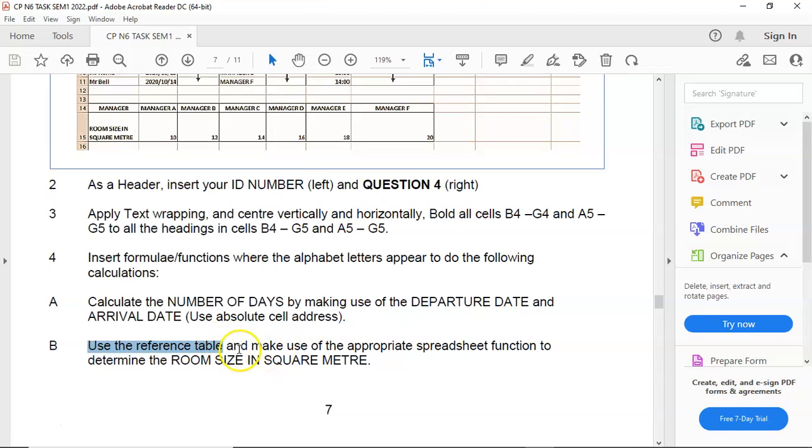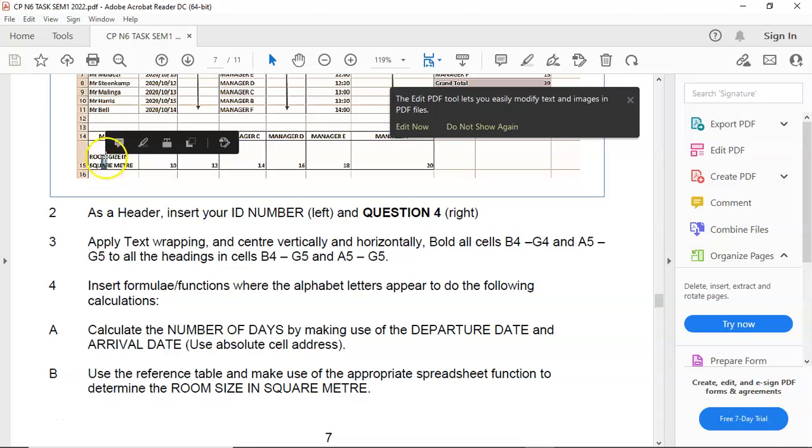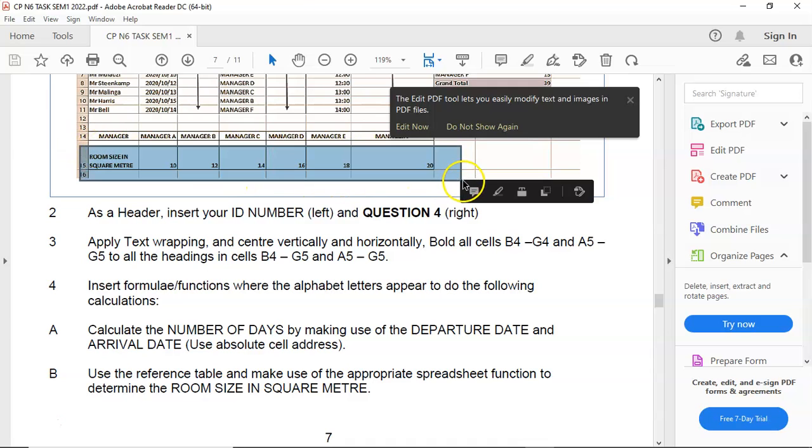Now, let's see. Make use of the appropriate spreadsheet function to determine the room size in square meters. So they want us to determine the room size in square meters. And the heading for room size is on the side. It's not on top. On top we have the managers. But we want to determine the room size, so it's on the side. In other words, this is a horizontal table.